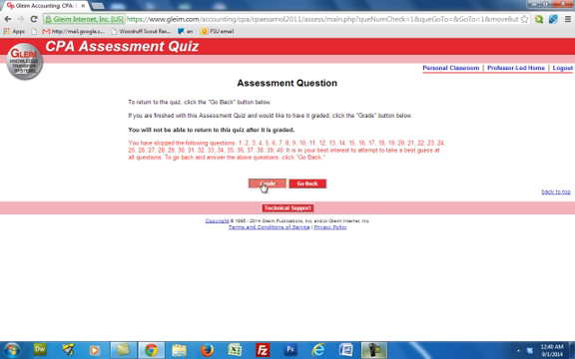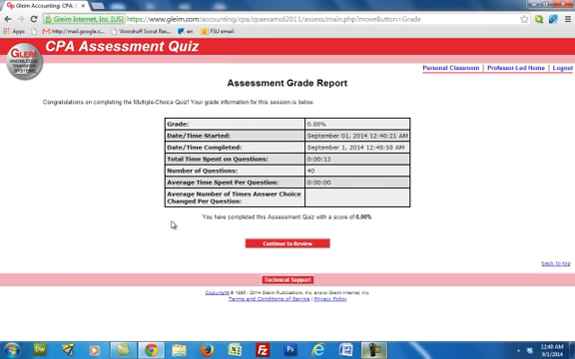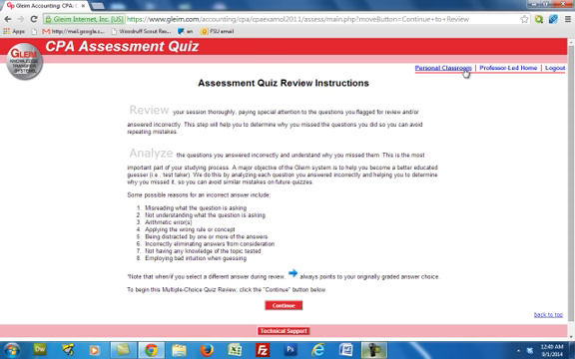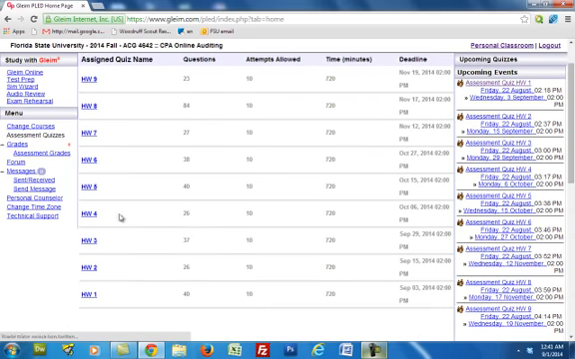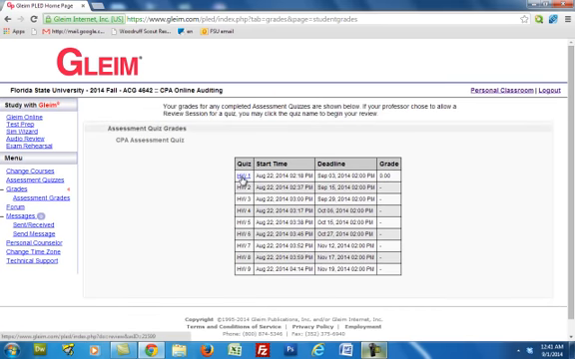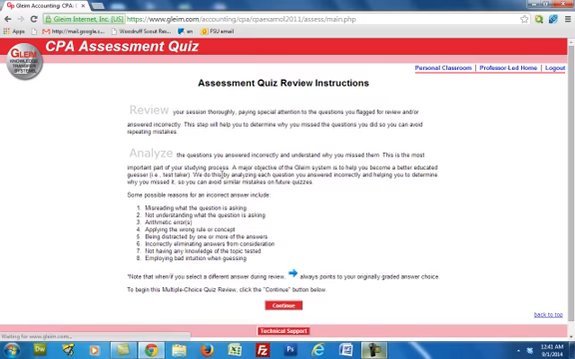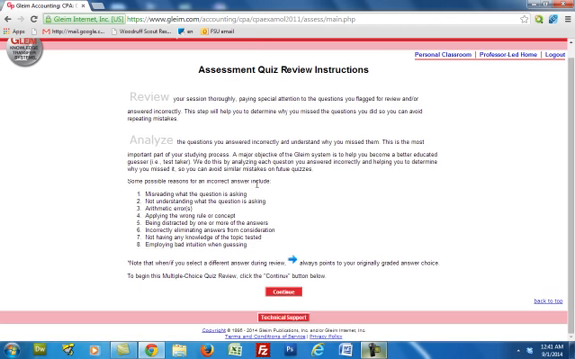This is basically a way to get out of one of the problems I've noticed in this system. Hopefully you don't ever get to this point. So I clicked grade, and then I can continue to review if I want to. But I'm going to go back in to the professor-led home just to show you what to do. After you've taken a quiz, when you go into the assessment grades, click on homework 1, and if you've already taken it, it's going to say, hey, you can review it.